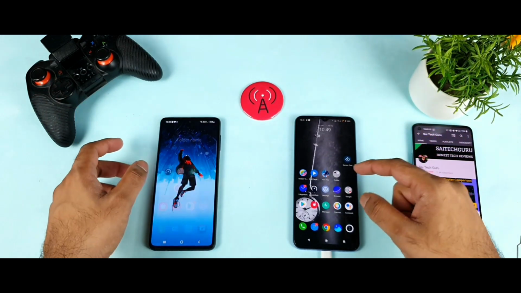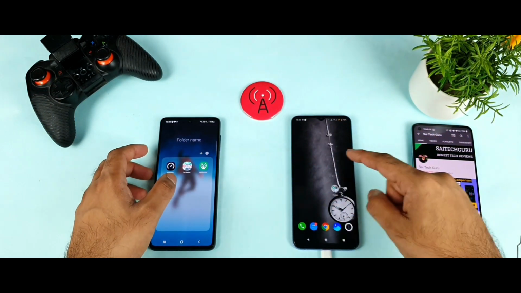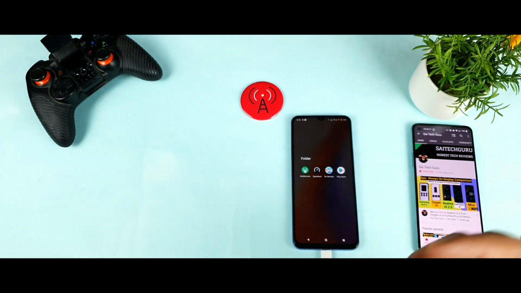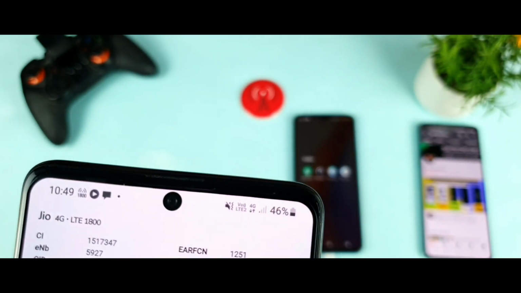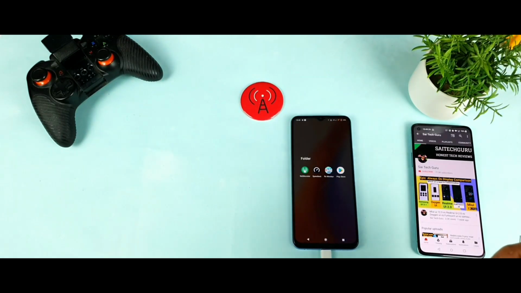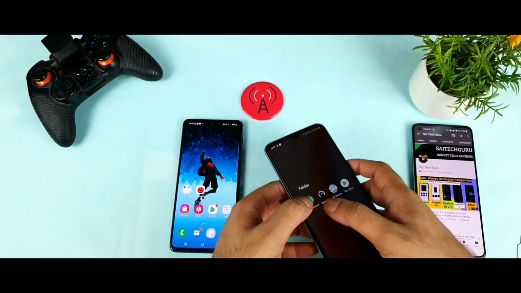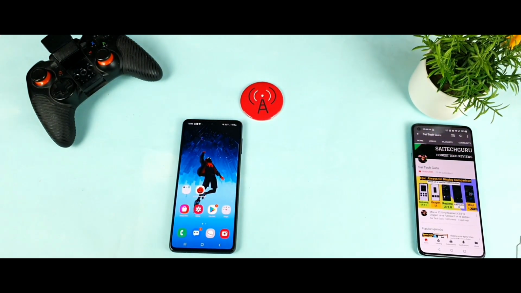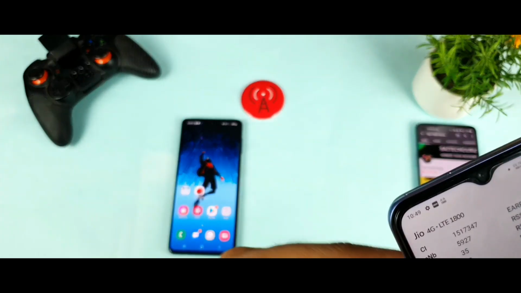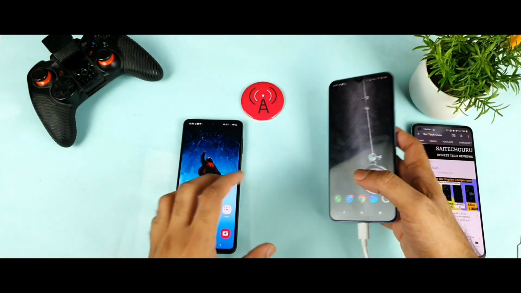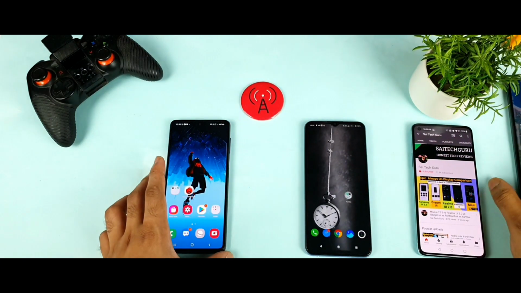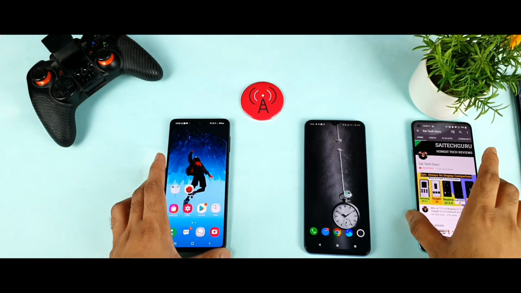First let me open the NetMonster application in both phones and show you the results, what kind of bands we are getting. That is what I am going to concentrate on. Let me first show you the Samsung phone. Let's see what signals we are getting. As you can see friends, on the top you can clearly see Jio 4G LTE 1800. So I am getting Jio 4G LTE 1800 in the Samsung phone. Let's see what band I am getting in the iQOO Z3. I'm getting the same kind of band, the 1800 band, but there is no sign of 4G plus. So no 4G plus is present in both phones using the Jio SIM card.